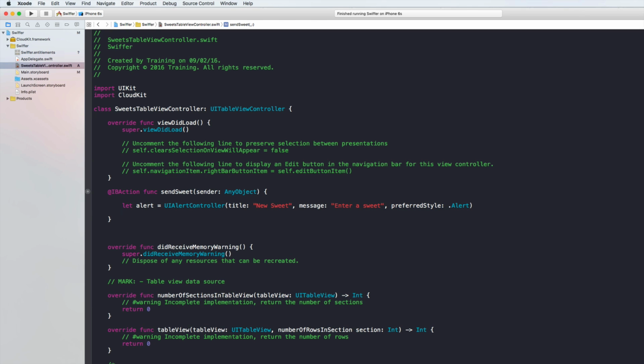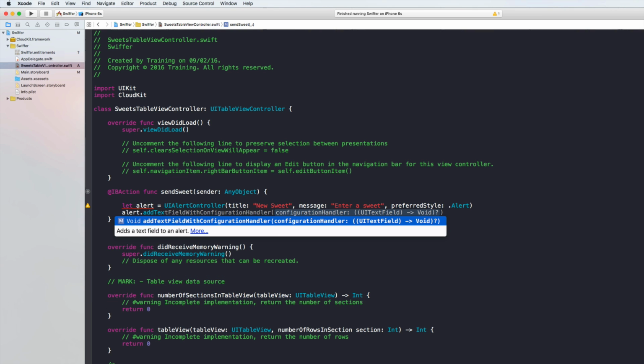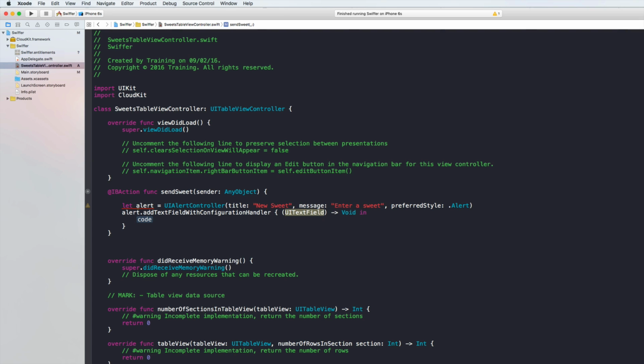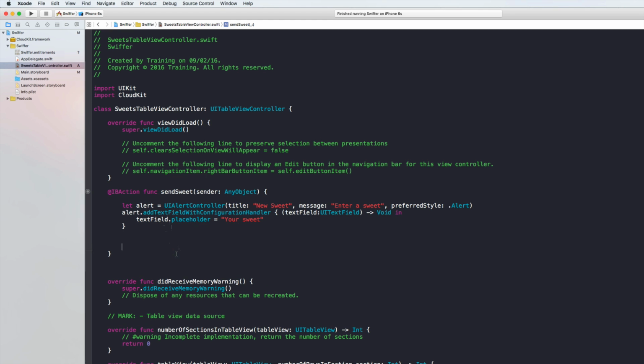Then we know we need a text field. So let's add one, using the alert's addTextField with configuration handler. Then we have this text field parameter here, and we can use this configuration handler to, for example, set a placeholder text. So let's use the text field's placeholder and tell it to say Your Suite. All right, so now we have a text field.